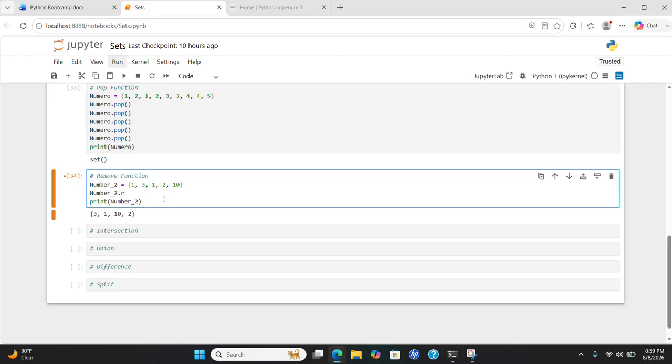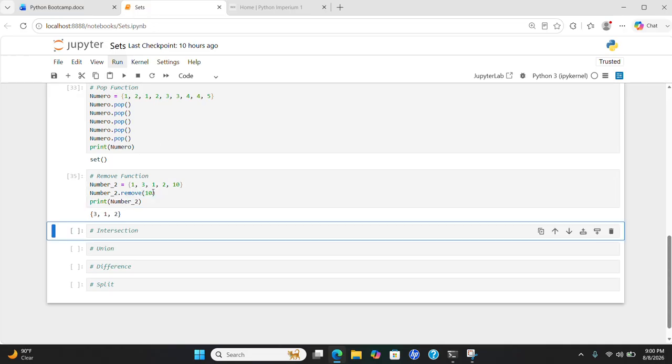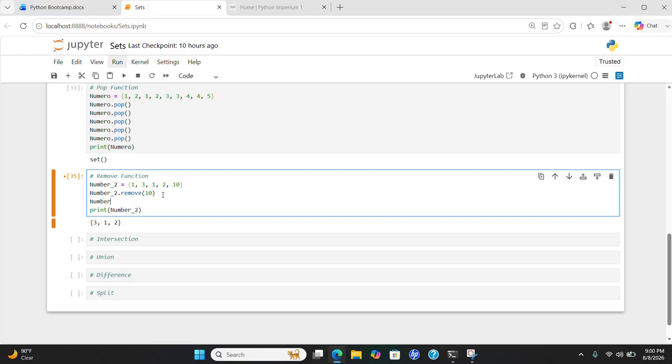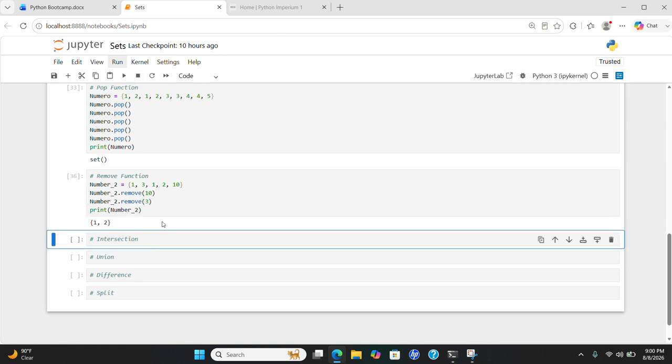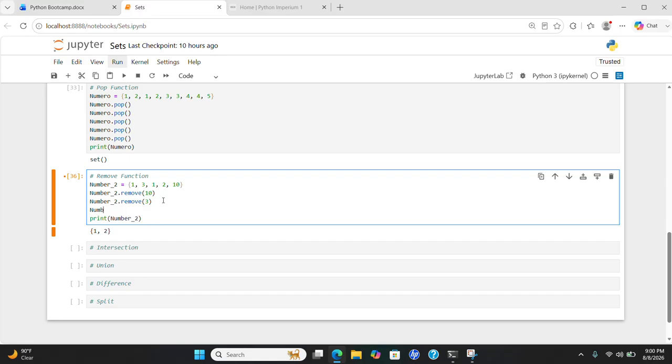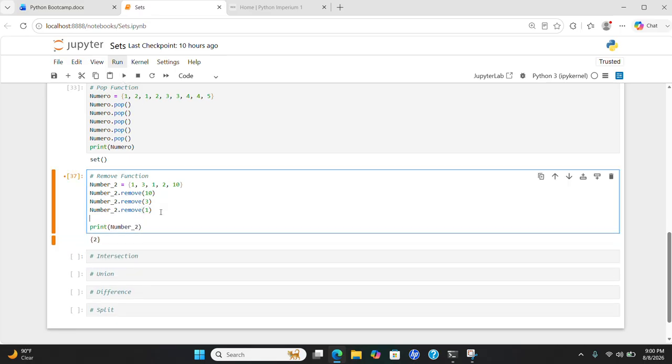Number2.remove. Now suppose I don't like 10. You notice 10 is removed. Now suppose I don't like 3. So now 3 is removed. Now let's remove the 1 and the 2. The 1 is removed. Now let's remove the 2.